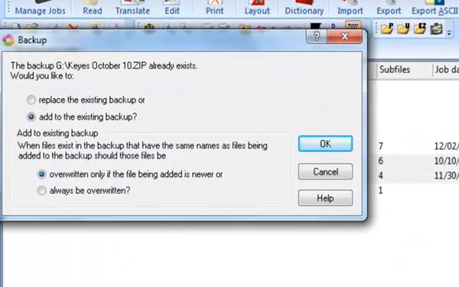This dialog box lets me know that I've backed up files to the name keysoctober10.zip on this flash drive before. It can't create a second keysoctober10.zip file, so instead it's giving me two options. I can replace the existing backup, which would delete the original keysoctober10.zip file and all of the subfiles inside it, and create a new keysoctober10.zip file containing only the files I've chosen to back up now. Or I can add to the existing backup. This would add the updated versions of any file I've got selected to the original keysoctober10.zip file.